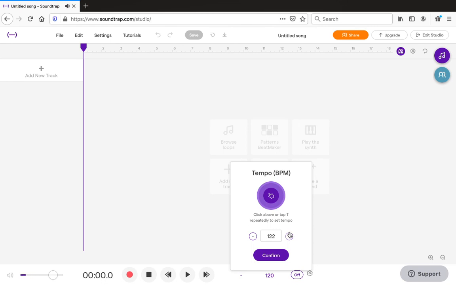And now you can hear there's that little click that's called a metronome. And so let's say 140, pretty fast. Maybe we want our song to be slower. There we go, it's a lot slower.